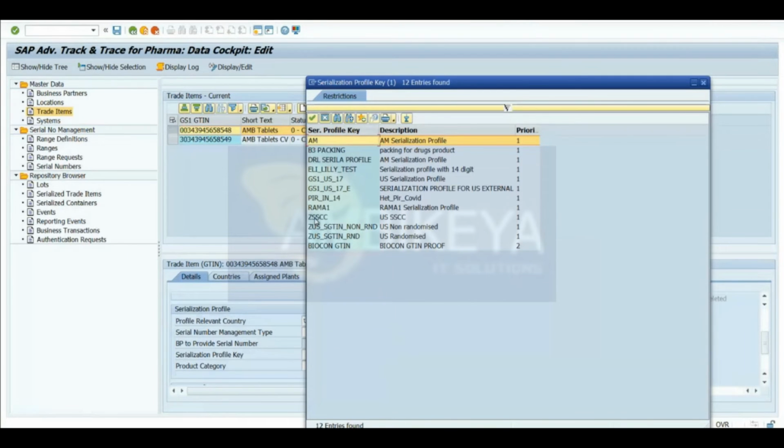ZSS starting with Z, like SSCC, and you can see SGET, so non-randomized and randomized. Basically, if you take a material, you'll have an item level and a case level. Either you can use randomized for both, or you can use non-randomized for both. But you cannot use randomized for one at item level and non-randomized for case level. You cannot use it like this.